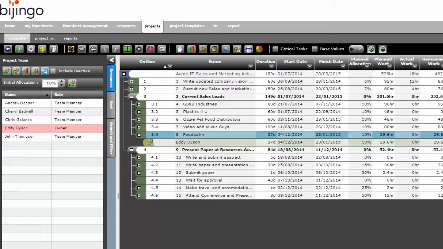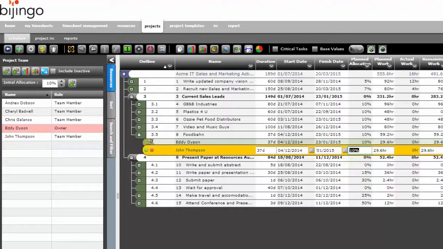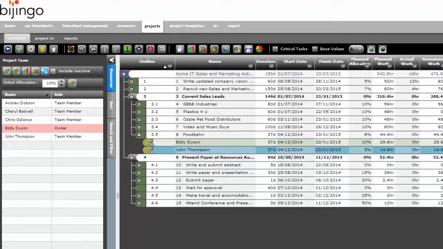The assignment is created. Notice that Eddie is assigned at 10%. Now do the same for John Thompson. Click and drag him onto the same task. Notice though that John is also allocated at 10%. To change this, simply double-click on John Thompson's assignment, change the 10% to 5 and press Enter. The assignment is now set at 5% as required.